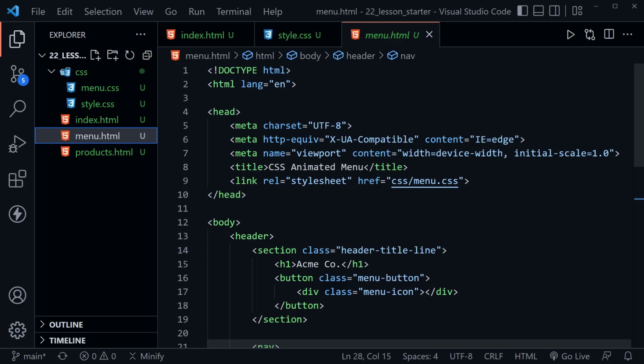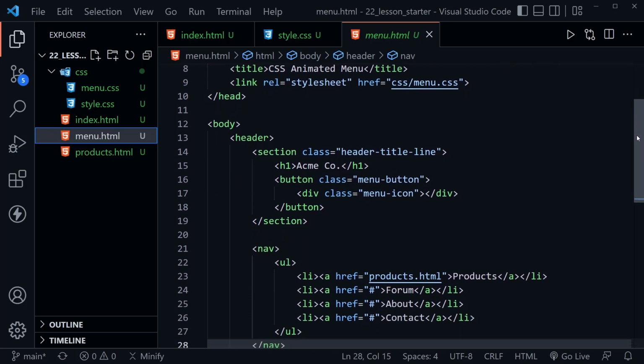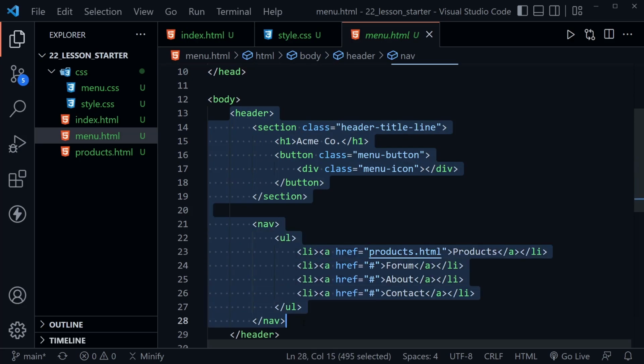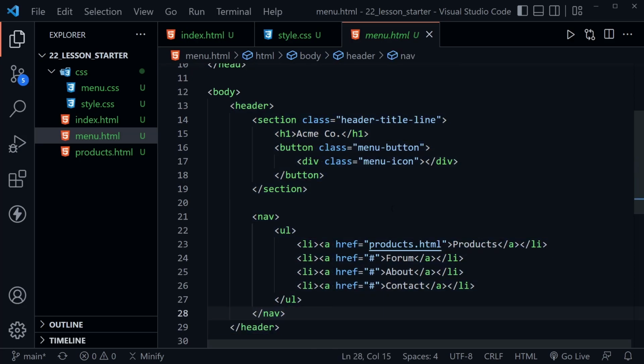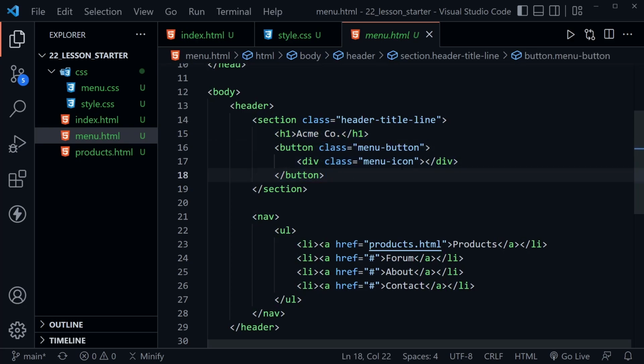And for the menu HTML, we have a basic page here, but there's a little more than in the previous example. We have a header element inside of the body. And you can see this header element has a section inside of it, and it has the class header title line. And here we have our H1 that says Acme Co. And then we have a button as well. And inside this button is a div, and it has the class menu icon. The button has the class menu button.